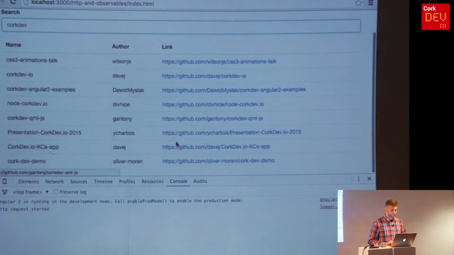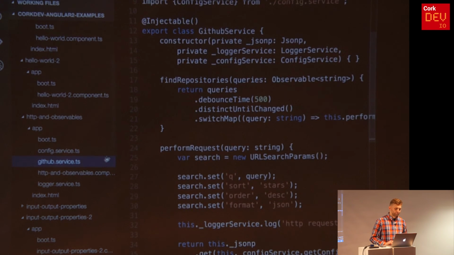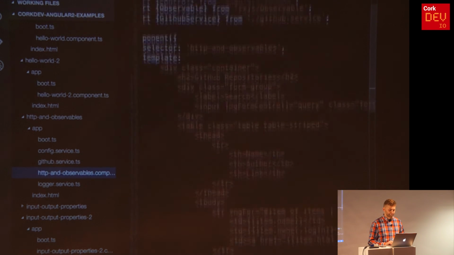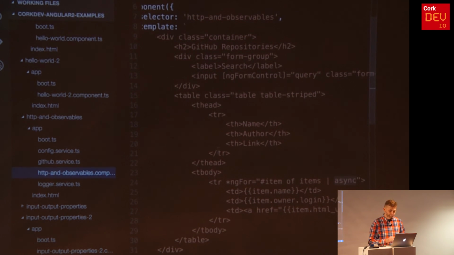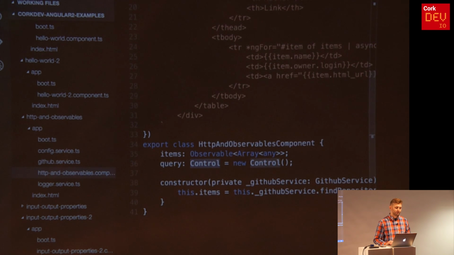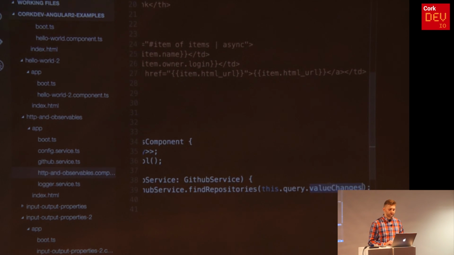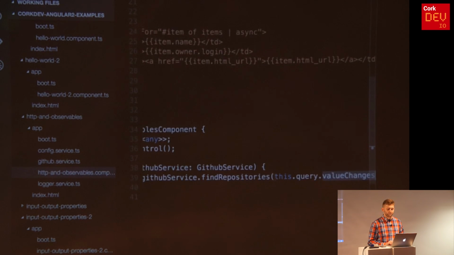Okay, let's have a look at how we can achieve that with Angular. My main component has a very simple syntax. I'm using the ngFormControl directive to bind the query, which is just a control element in my component. In fact, under the hood, on this query value changes, Angular will provide me an observable that I can subscribe to.